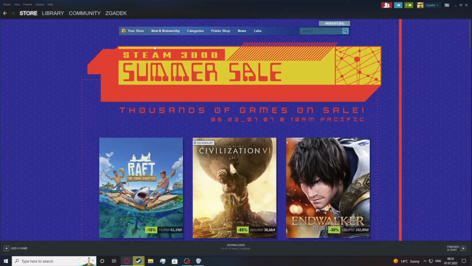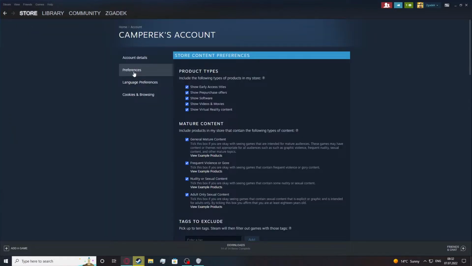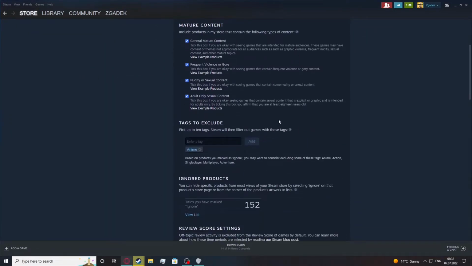So in order to do this, let's open our store and then move to the featured. Now hold your mouse under your store button like this. From here find preferences. Now in the preferences you'll be able to adjust the filters of your store.